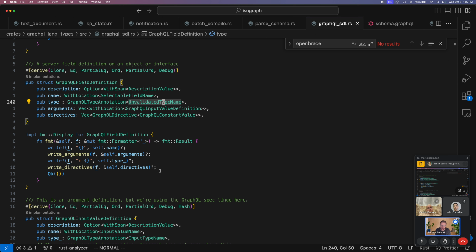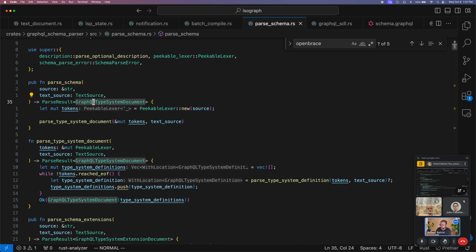Every single time we encounter a string, we just intern it. And we try not to do that too often, right? But when we're parsing the schema, we need to do a lot of interning. And from then on, all of the data structures will just contain interned strings. Okay. That is what I wanted to talk about with respect to the GraphQL schema.